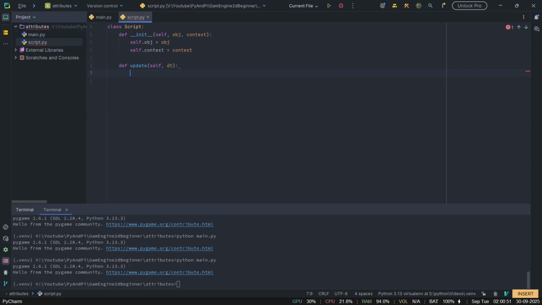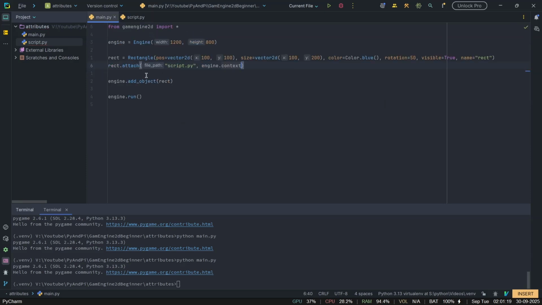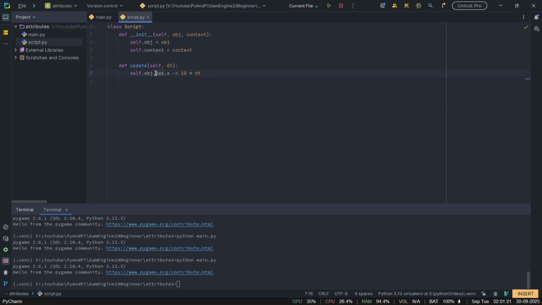So if you wanted to move the object left by, let's say, 10 pixels per second, you could just say self.object.position.x -= 10 * dt. So you basically have access to the entire rectangle object here. When you attach a script, you have access to the entire thing. So you can change the position, the size, the rotation, the name, and whatever. You can even set visible to false or whatever.